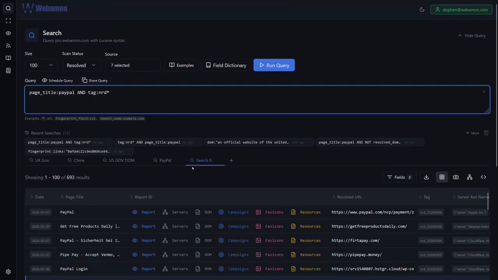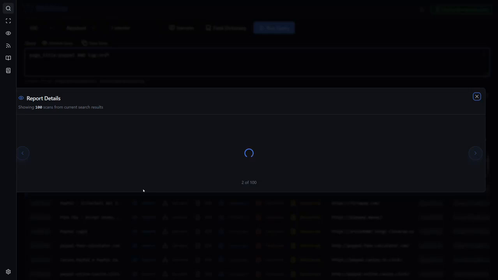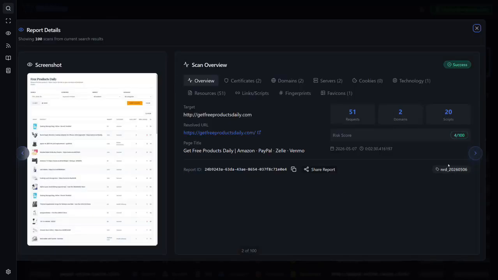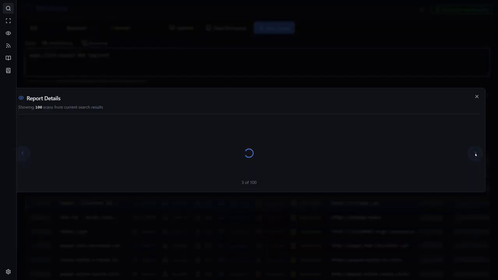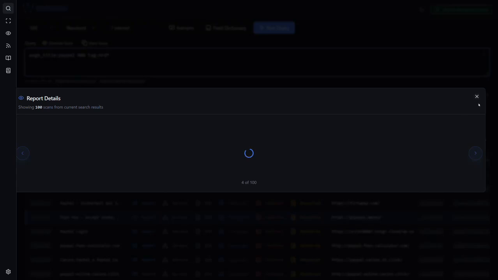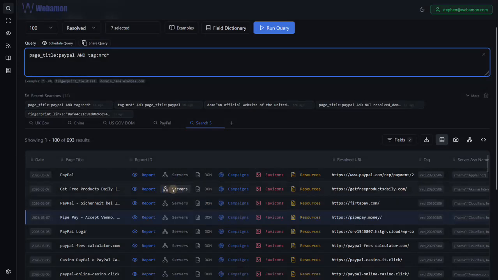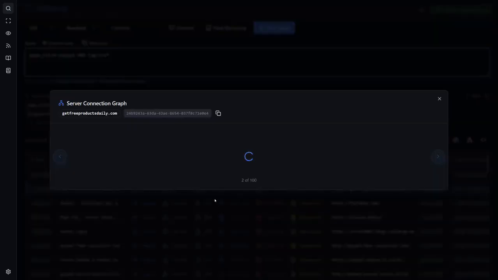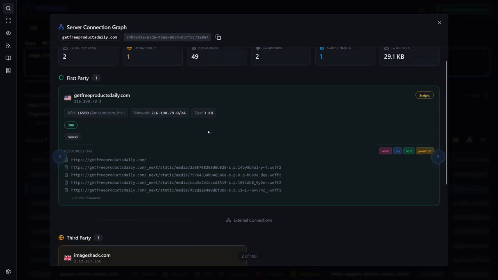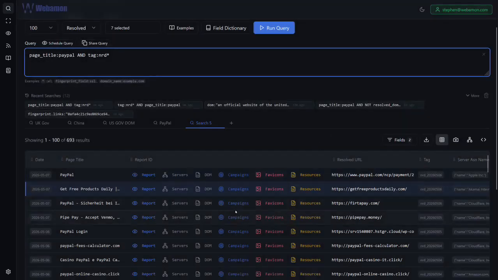When we go to the table view, we have a couple of buttons. We've got the report, so we can click and view the full report, and it also allows for pagination. So when we have a good search query and we want to view all the reports very easily, we can just paginate through them. We also have the same for the servers. Show all the first and third party servers, the ASNs, where they're contacted, the countries, etc.